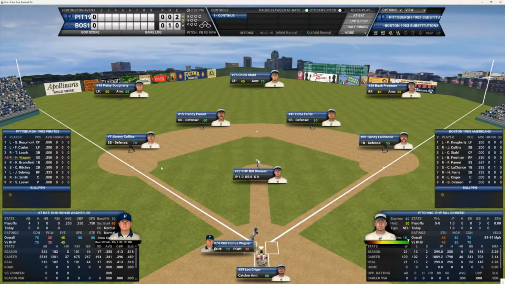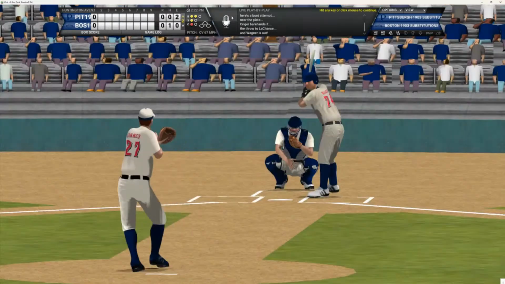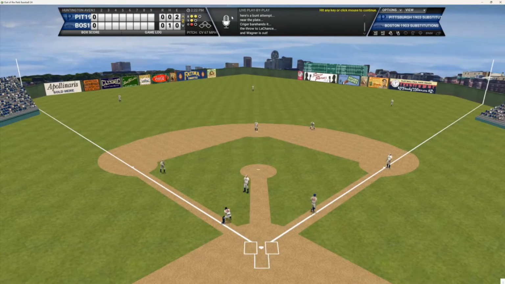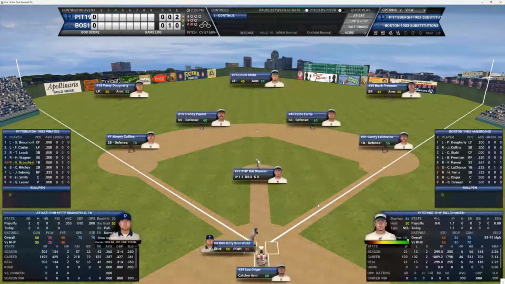We got Wagner, Barsfield, and Ritchie due up here against Deneen. And Honus is 1 for 4 in the World Series. Here's the pitch from Bill, the 2-1 count. And he squares and lays down a bunt right out in front of the plate. Fires down the first. And that'll be out number 1 as Cryer throws him out. And that'll bring up Kitty Barnesfield. He's 0 for 3 in the World Series.